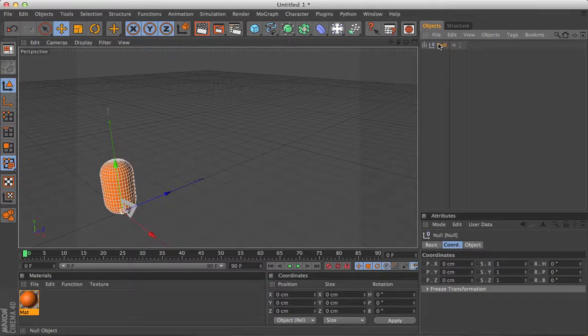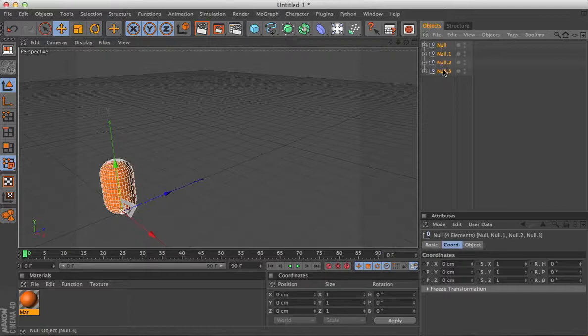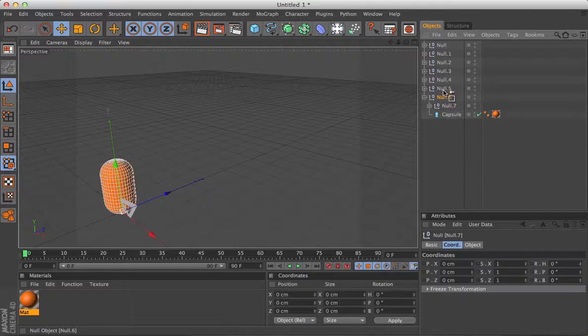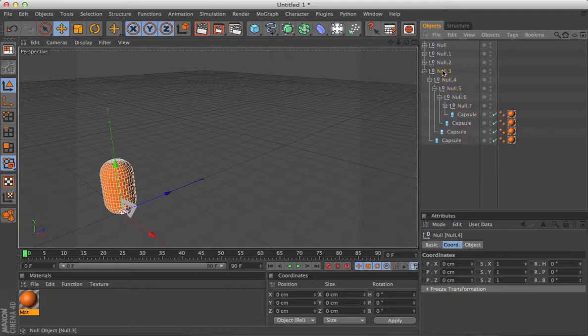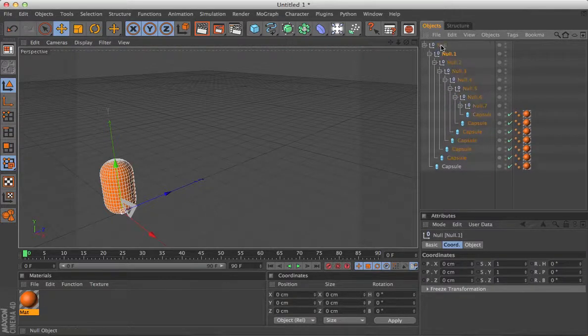Then hold down the Control key and make some copies. Hold down Control again and copy the whole lot. That's an easy way of doing it. And then literally just dump one null in the next. Obviously this time they've got your capsule object inside them. You end up with that rather pretty little assortment.